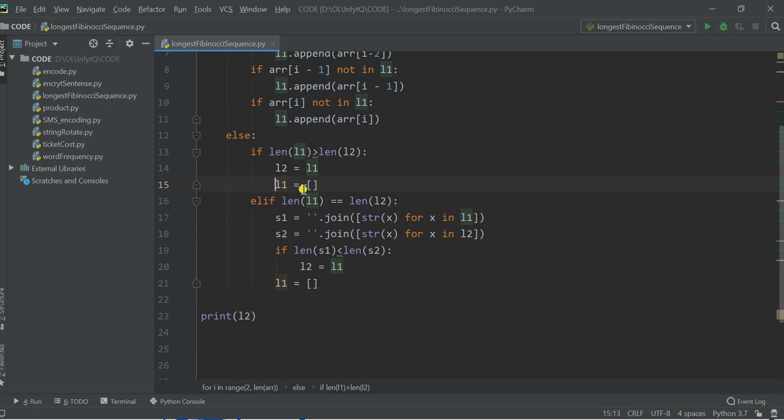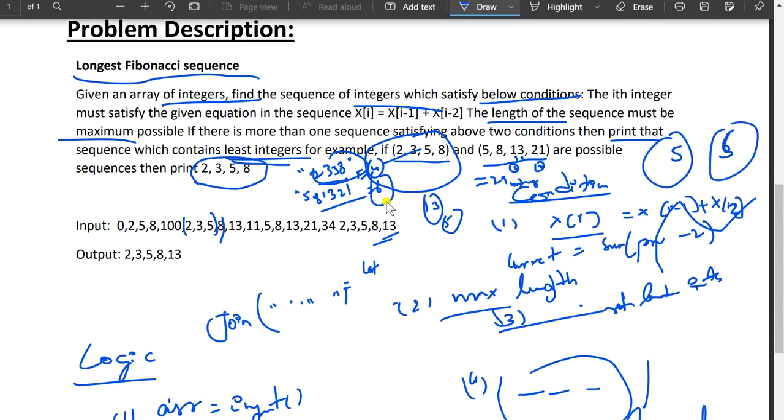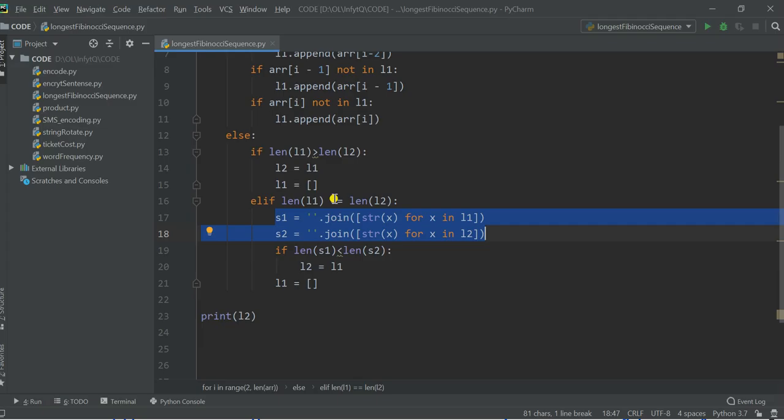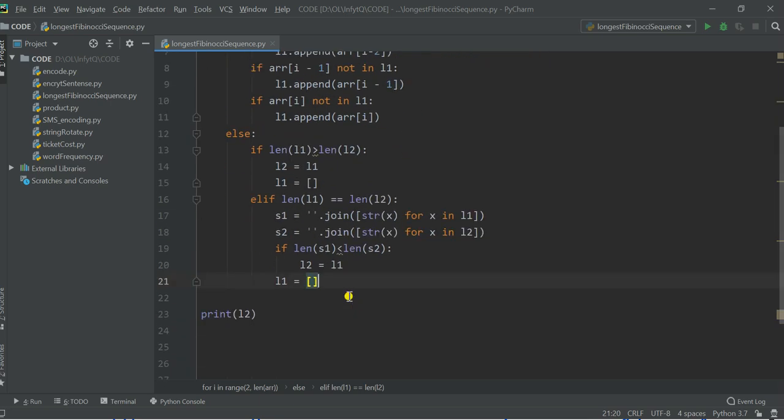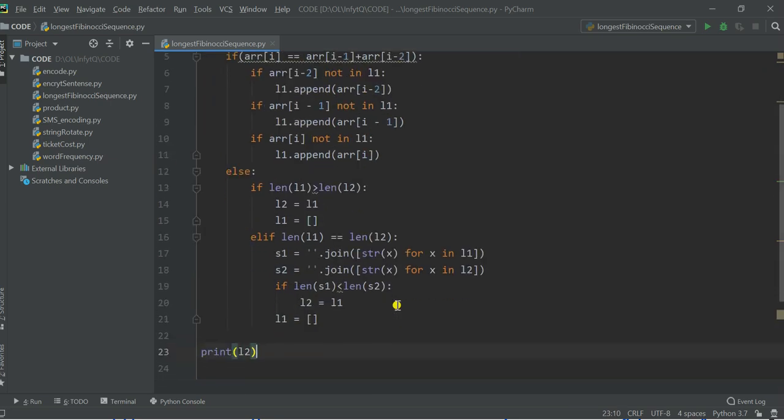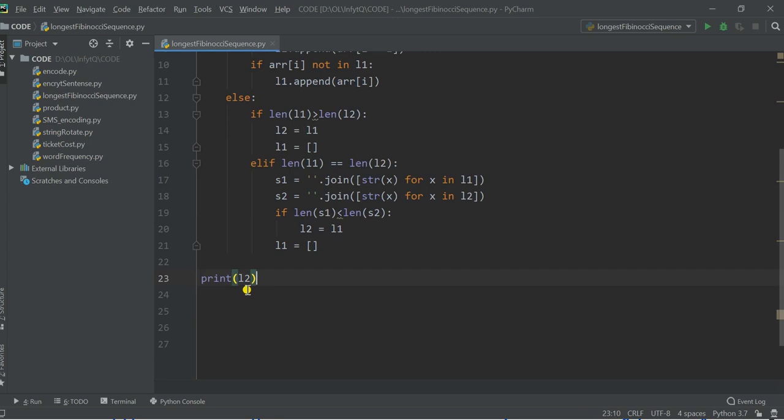And the exception condition, where both are equal and have different sequences, then we need to compare the number of numerical values. So I'm converting to a string, and I already explained how we can compare the number of numerical values. Based on that, I'm updating the final list, that is L2, again, and once again I'm making L1 empty. So this iteration continues, and at last whatever L2 has is the maximum sequence. I'm just printing that L2 at the end.